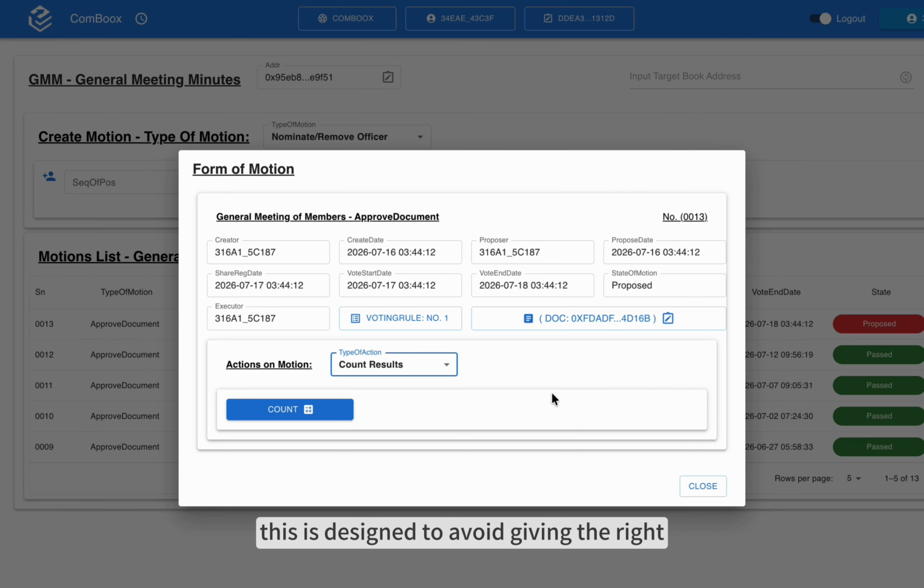This is designed to avoid giving the right only to a specific rights holder, who might then stall the entire process if unsatisfied with the result. That would violate the decentralized intent of smart contract automation. In other words, any user can trigger the on-chain instruction to count the voting result. We click the Count button.